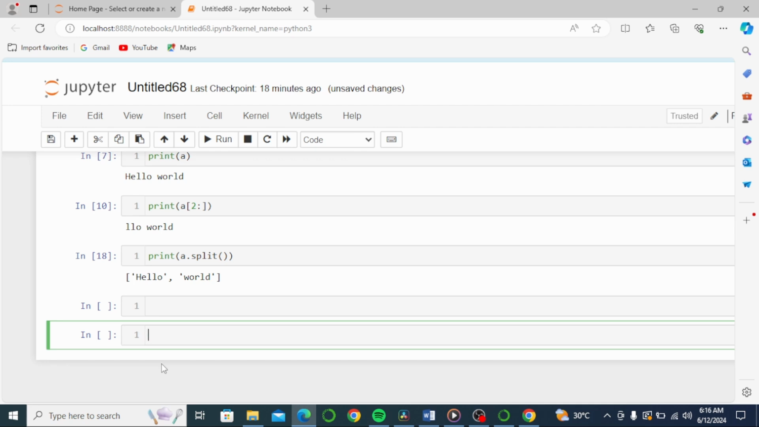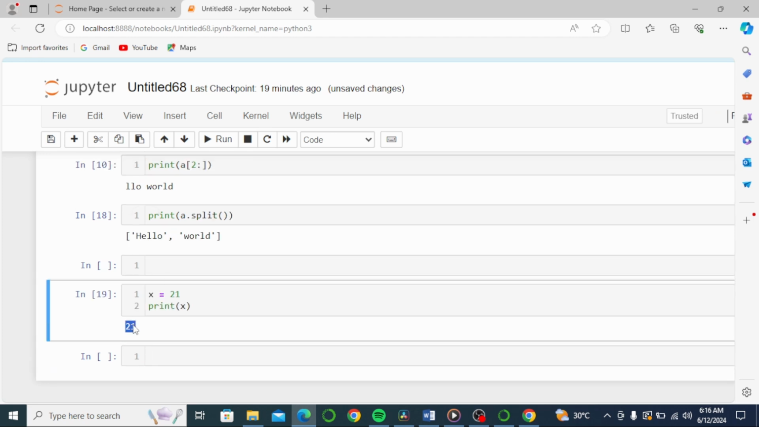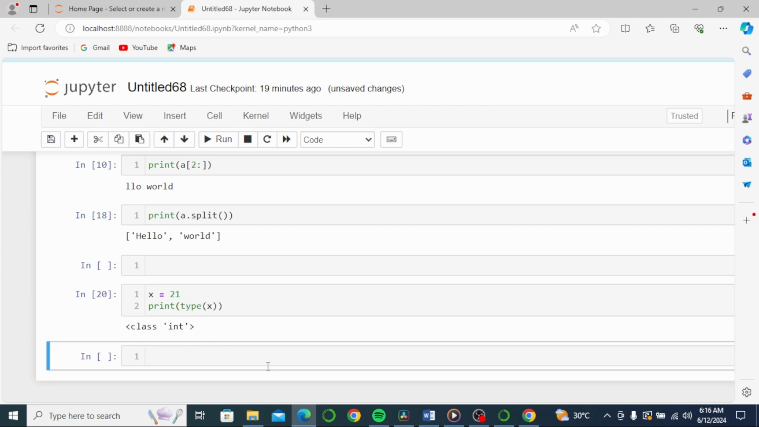I am creating a variable named x and I am storing a whole number in it, which could be any number without a decimal point. For example, I am storing 21 in x. So 21 is an integer data type. When we run this code, you can see the output. But let's check the type of x. We use the type function with x, and here you can see the output is int.